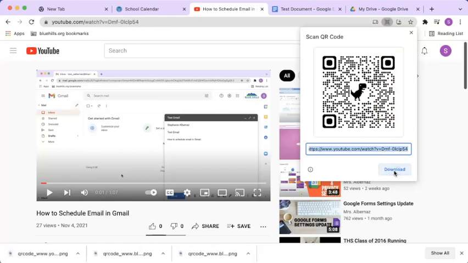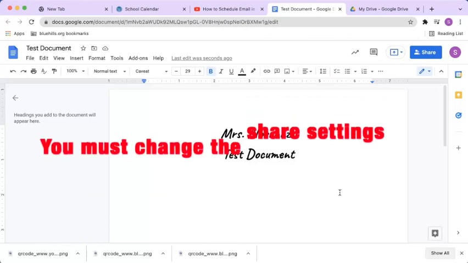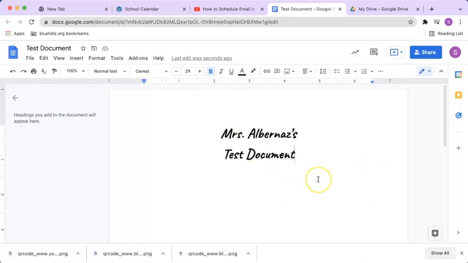Now, before you run off to create a QR code for everything, it's important to note that if you are creating a QR code for something that lives in your Google Drive, you must change the share settings. For example, I created this demo Google Doc, and if I create a QR code for this document, anyone who scans the QR code will have to request access.